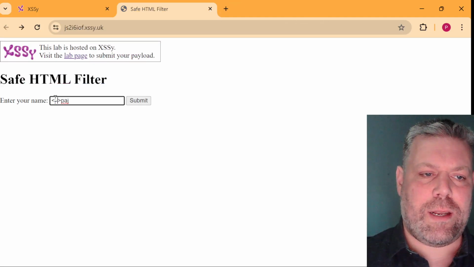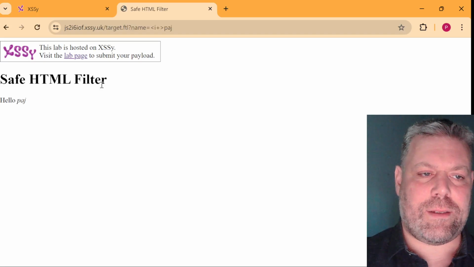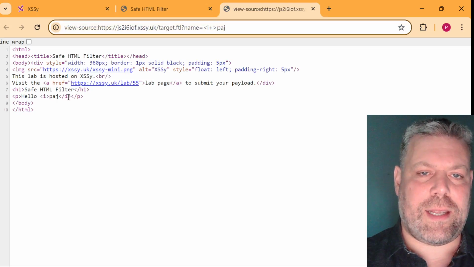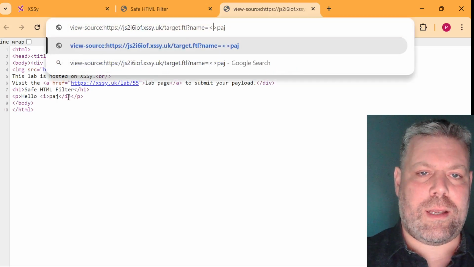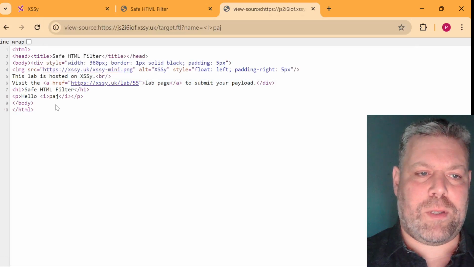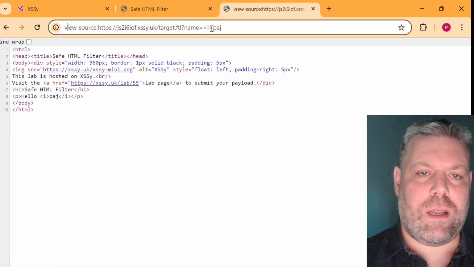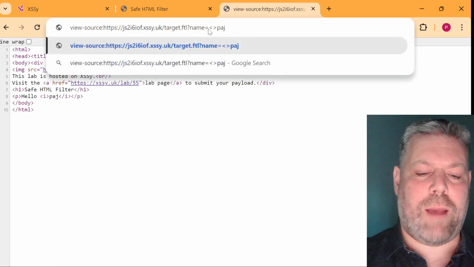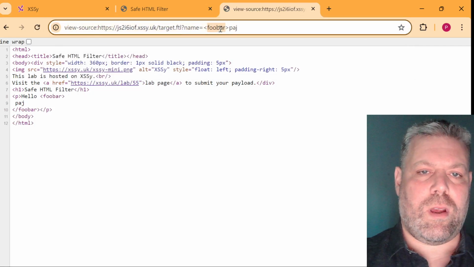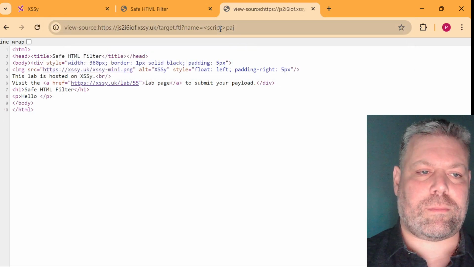If we put in a space in the tag, then the space is gone. In fact, I can experiment by editing the URL here. Let's try capitals. So capitals are normalized to lowercase. Now that was a real tag. What happens if we put a nonsense tag? Okay, that gets through. So what about a script tag? Okay, and script is blocked.